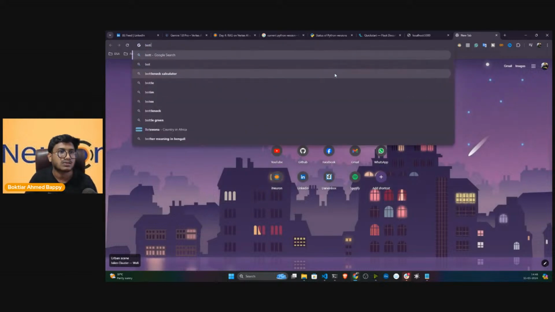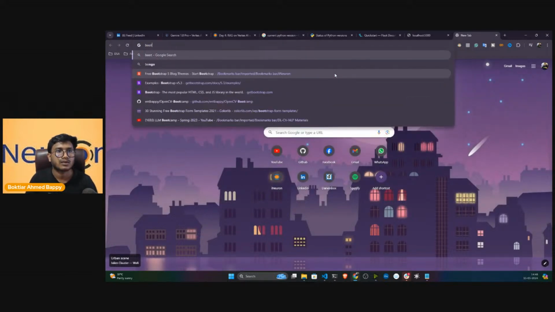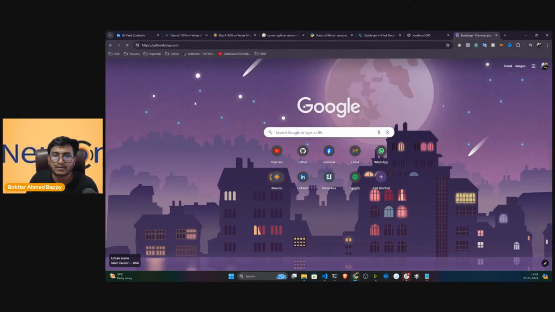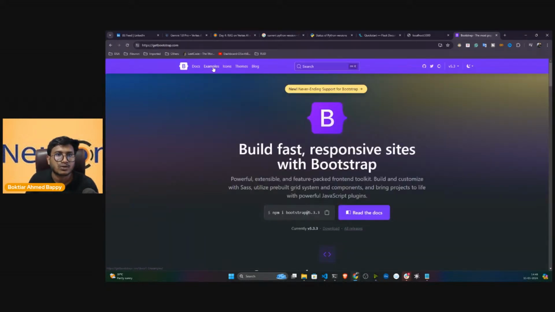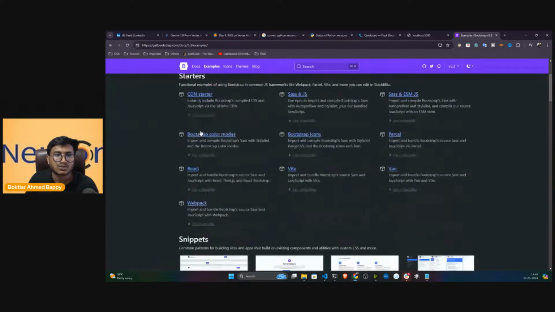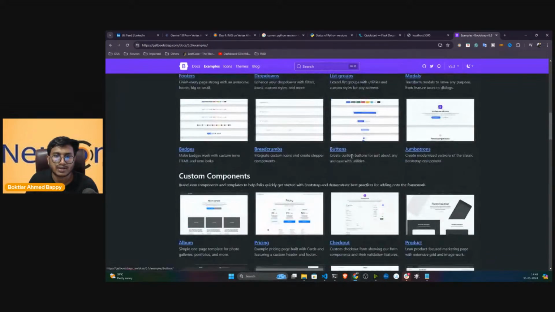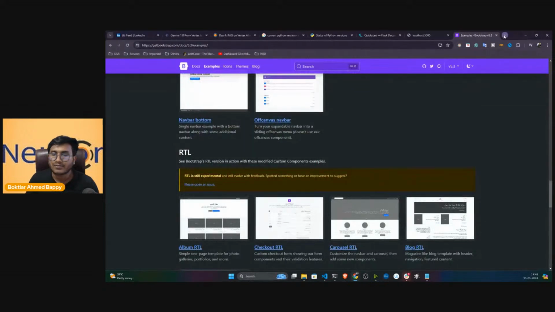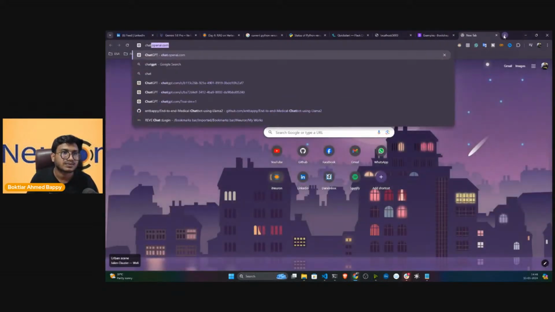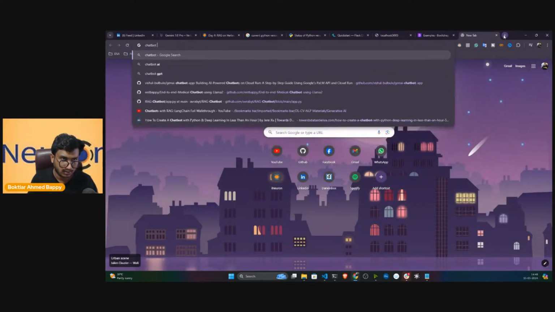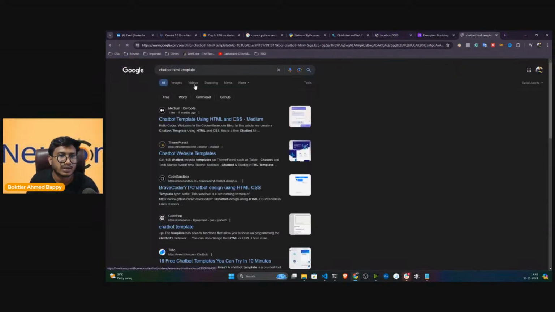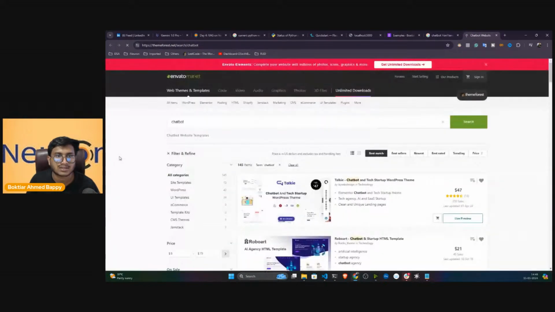Let's say there is one website called Bootstrap. This website has lots of templates. Let me open it. See, if I go to the examples, you can see lots of examples are there. You can directly download the HTML and CSS code from this website. Apart from that, let's say you need a chatbot HTML template. There are so many free template websites. You can open them up and get this code as it is.